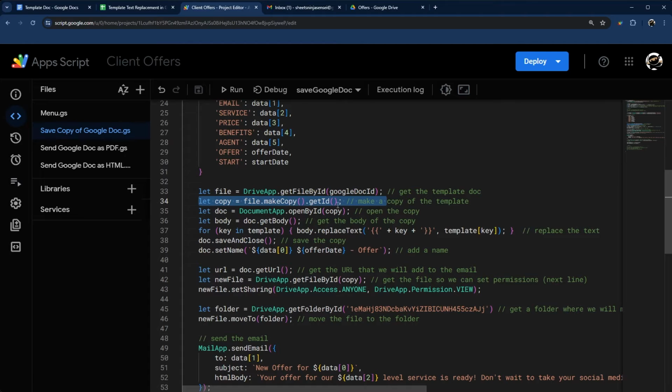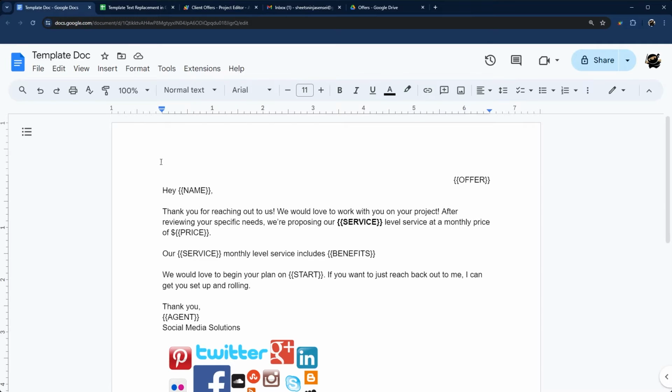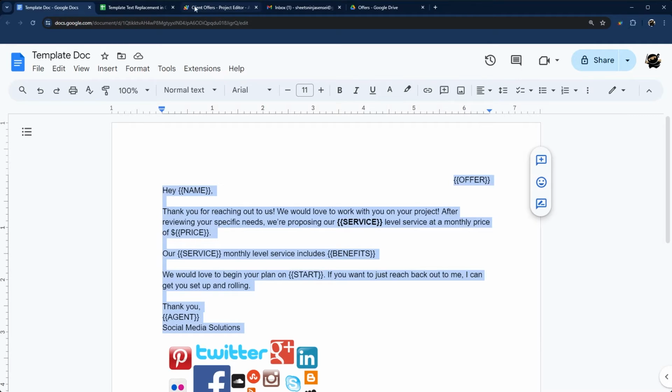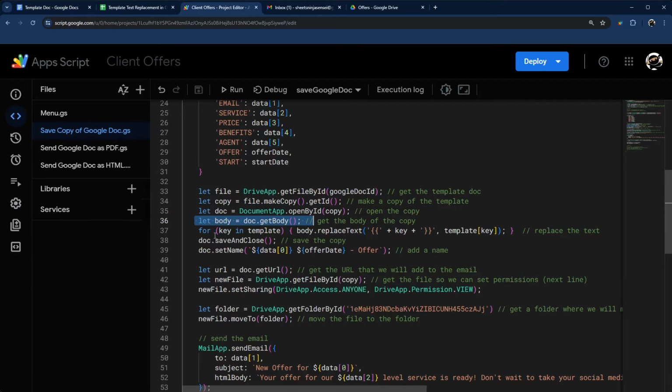Once I make a copy, I get that ID and open the copy with our document app, because now we want to open our Google Doc and not just manipulate the file. And then in our Google Doc, we want to get the body, and that's basically getting all this text in here, so that way we can do our replacement.